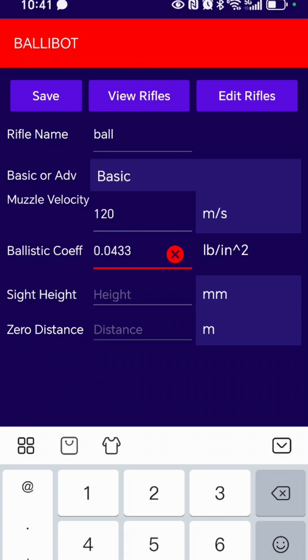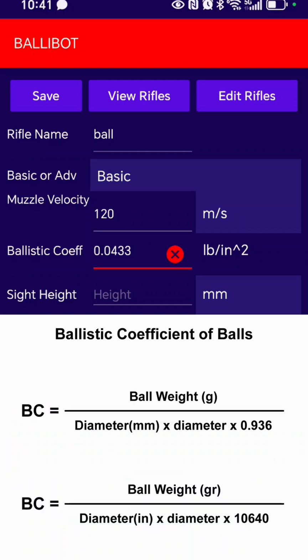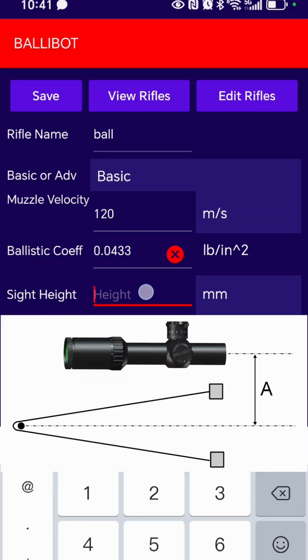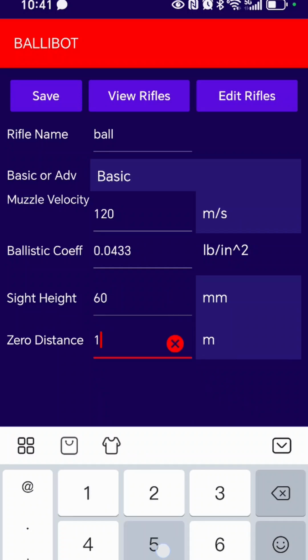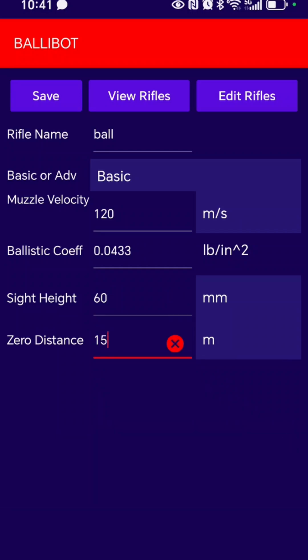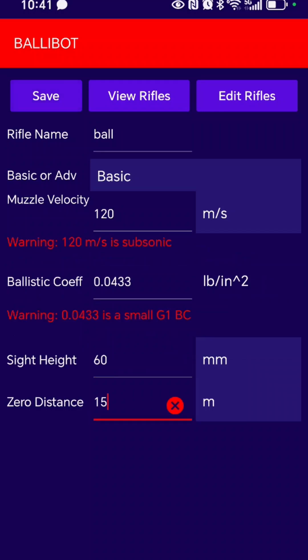Enter 0.0433 for the ballistic coefficient. The ballistic coefficient value of a steel ball can be calculated using either of the formulas on screen. As in the photo, the length of the line, A, is the sight height of the slingshot. Enter 15 for the zero distance and select meters as the unit. Click the Save button to save the setup.